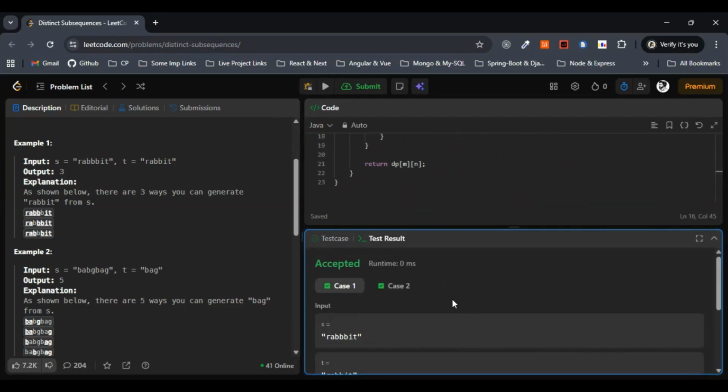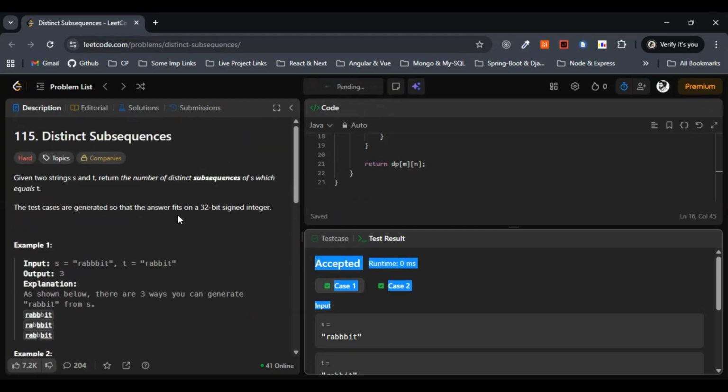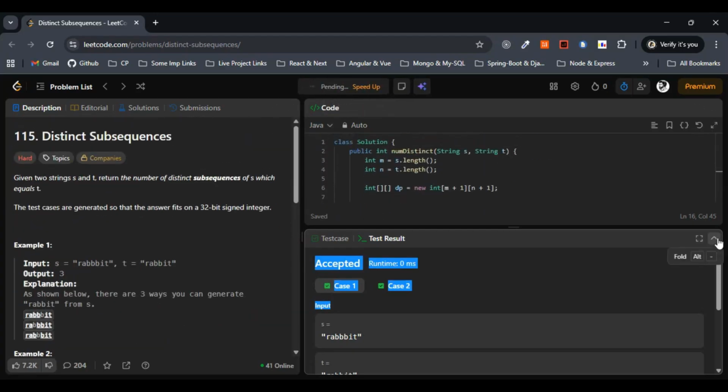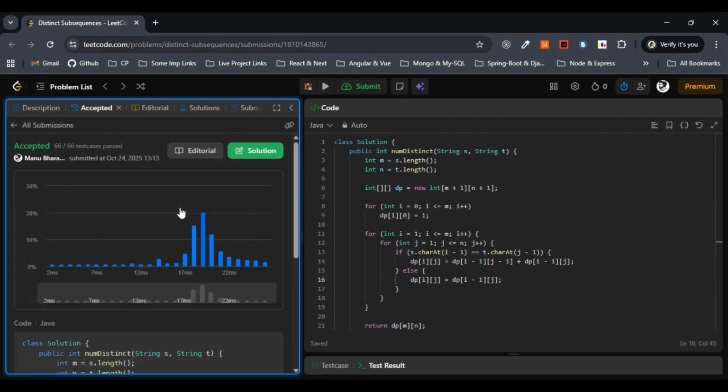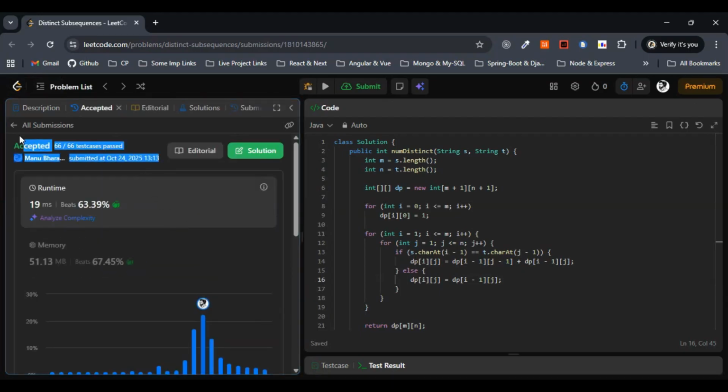Yeah, the sample test cases are getting passed. So let me hit the submit button quickly. I hope this works for all the test cases. Yeah, we can clearly see here, right? All the test cases are getting passed, which means the code that we have written works correctly for all the test cases.